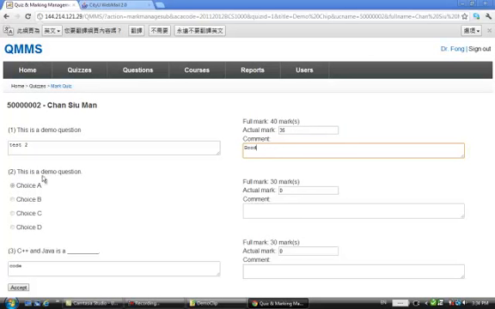Next, this is the multiple choice answer. Remember that the model answer is choice D, and the student chose choice A, so here is a low mark for this question. For this one, the answer should be programming language, and the student only input code. So it is totally different from the answer, and the auto mark system will show 0 marks for this student. But as a teacher, you can still modify the actual marks.